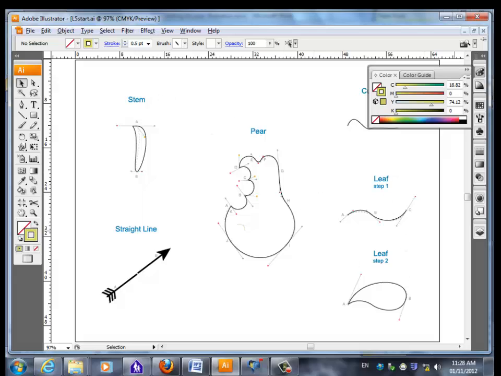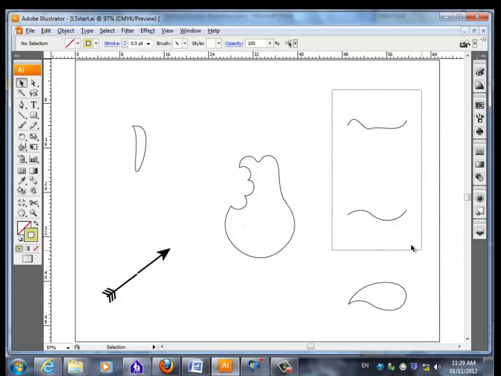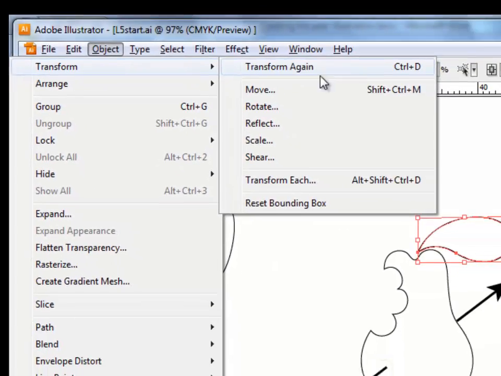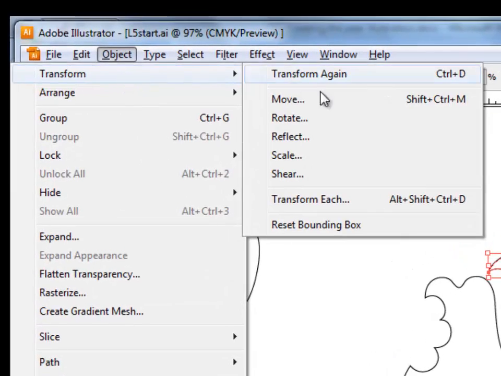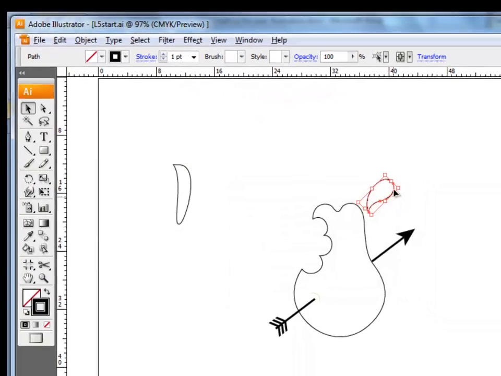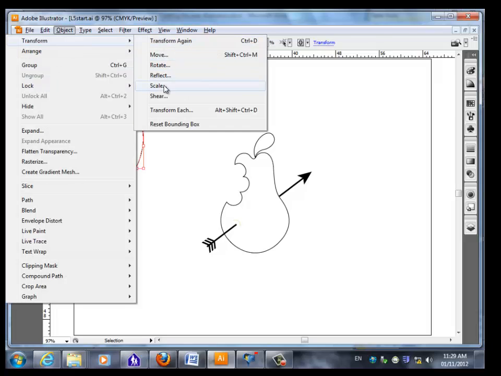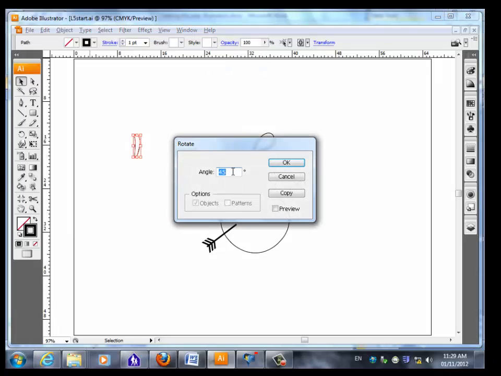So I have the pear, I've drawn all these things, so I don't need this background layer anymore. Get rid of that template. Okay, turn off that template layer. And I don't need these funky things anymore. Highlight and delete those. Here's my arrow. Move it here. This piece of the arrow, move it in there. The leaves. Now the leaves don't quite fit right, so I'm just going to resize them. Object, Transform, Scale 50%, and we're going to rotate this one, Transform, Rotate 45 degrees. That ends up looking a little bit better. And the stem, Object, Transform, Scale 50%, Object, Transform, Rotate, and this time 15 degrees.